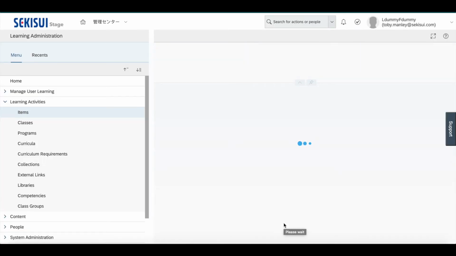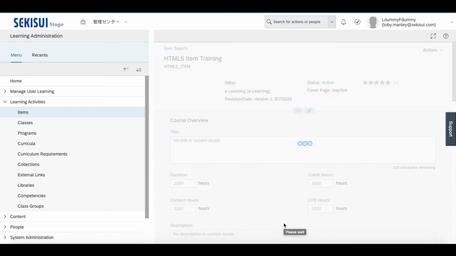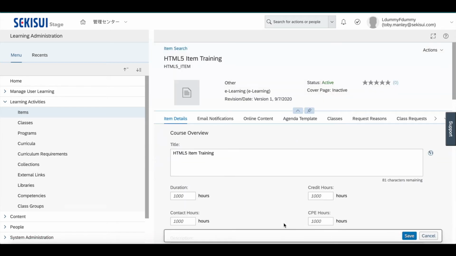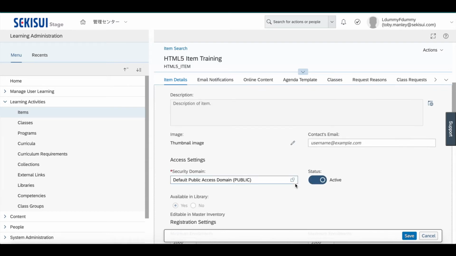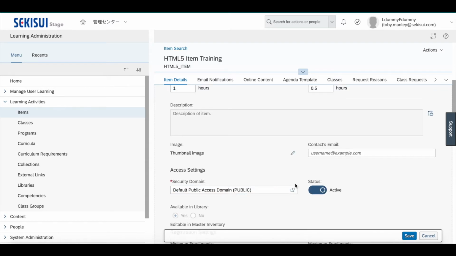The item has now been created in the system, and we can begin to update its details, add content, and then activate the item. For example, we can input data about the expected duration it will take a user to complete the item. This is measured in hours, so input 0.5 if you wish to say 30 minutes. The same information can be updated for contact hours, CPE hours, and credit hours. We can also change the image for the training.